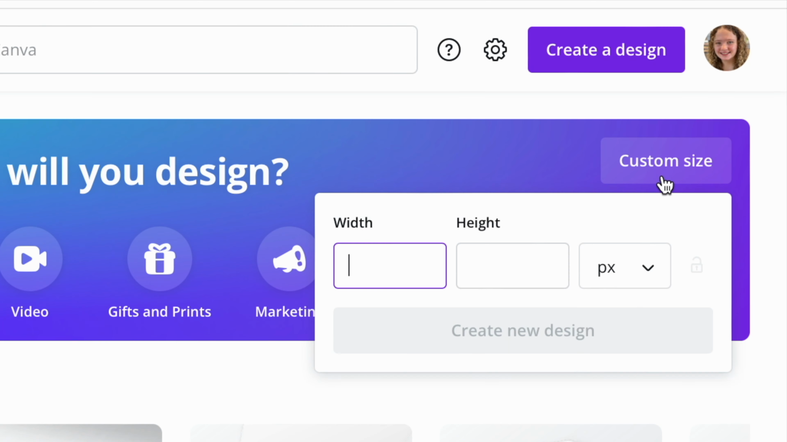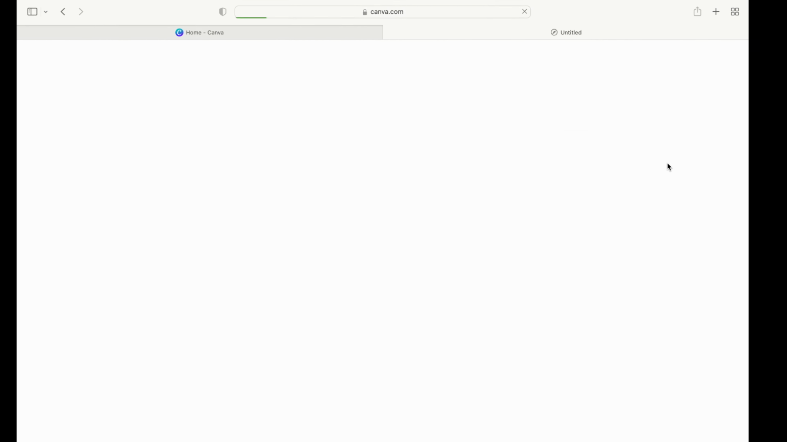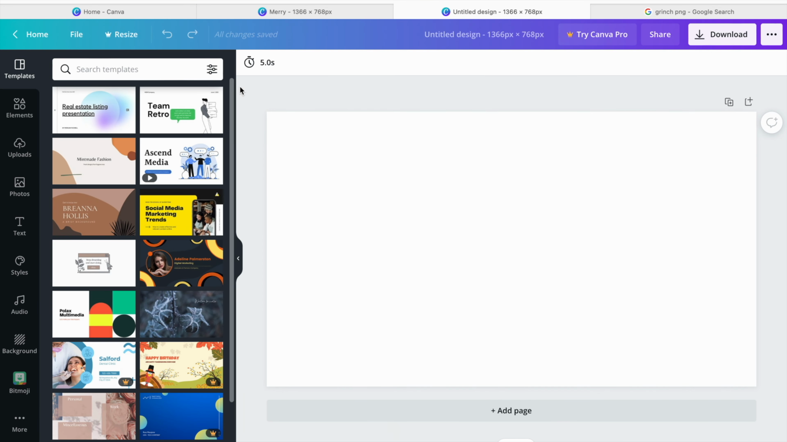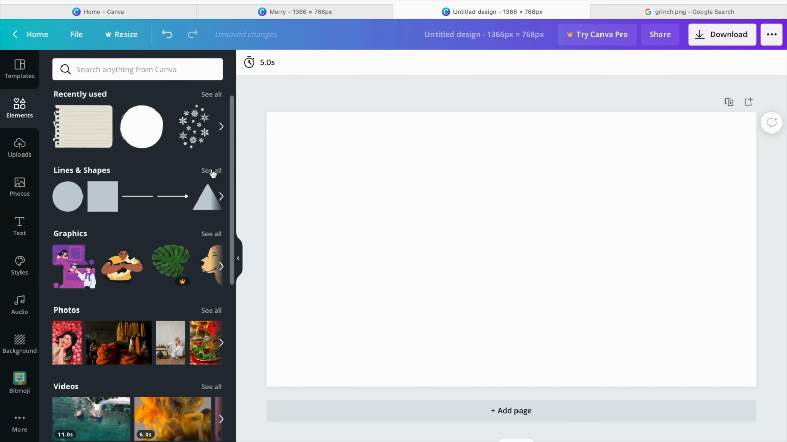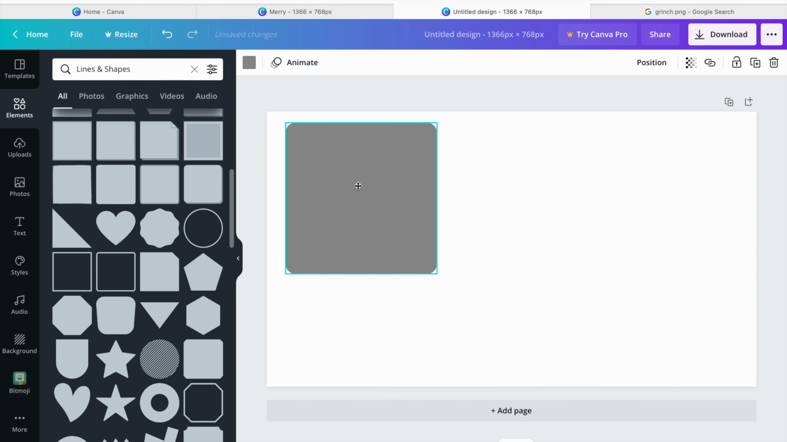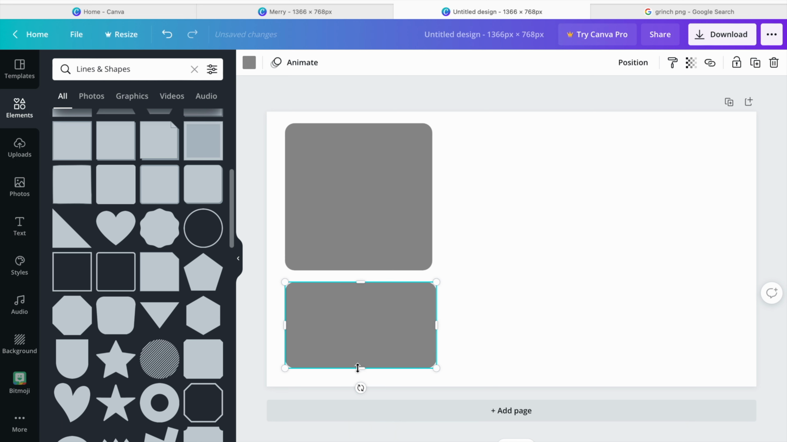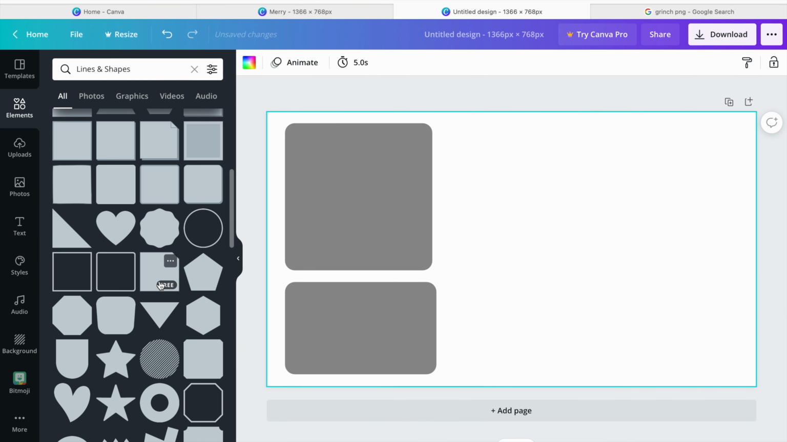So what you're going to do is go into Canva and create a size that is 1366 by 768 dimensions, and then you click use that, and then you have your blank canvas. And then what I did is I went to lines and shapes, and this is going to be a more practical wallpaper, so I found shapes that I would divide into different categories on my computer. So I just played around with this till I found something that I liked.